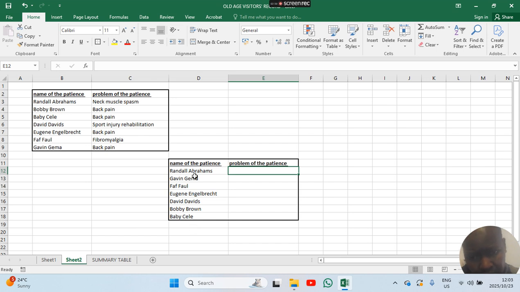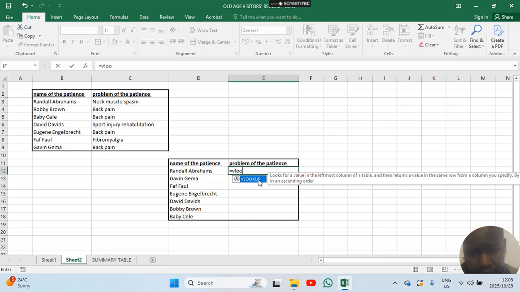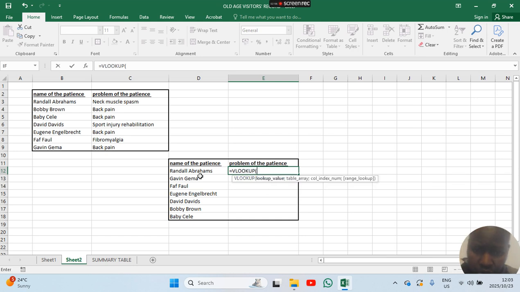You see, number one is Randall Abrams, and the last person is Baby Cele. Here Baby Cele is number 3. Okay, let's do that. You say equals, and then you write the word VLOOKUP. After that, you select the cell you want to merge, and then you put a semicolon. The suggestion tells you what to put, and it depends on your computer. If your computer uses semicolons, you put semicolons. Other computers use a comma, so you put a comma.